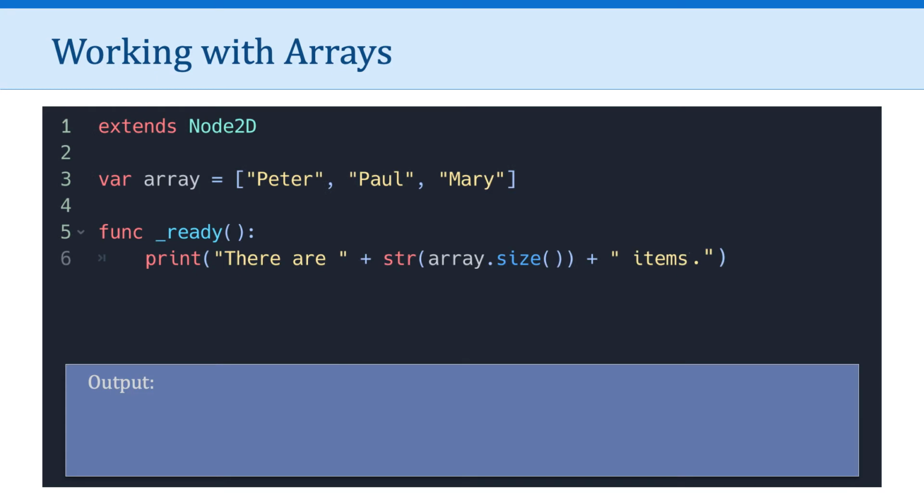Fortunately, arrays have a number of methods that we can use that are quite useful. One of those methods is the size method, which allows us to figure out how many elements are stored in the array. So take a look at line 6. It says print, there are array size. I want to get the size of the array. That's going to give me a number, so I have to turn it into a string by wrapping it in the string statement. If I do that, the output here would be there are 3 items. And that number 3 in that output is coming from the array.size method.